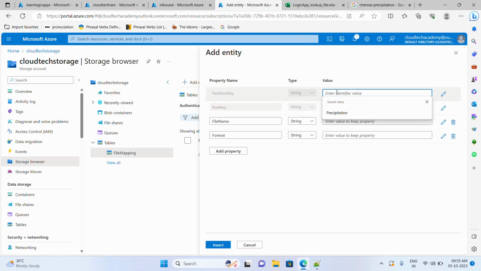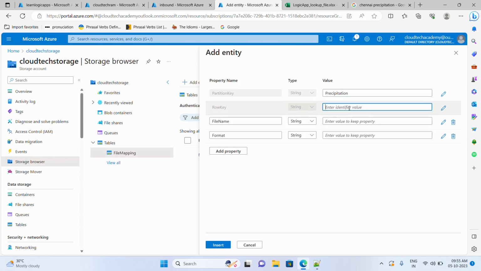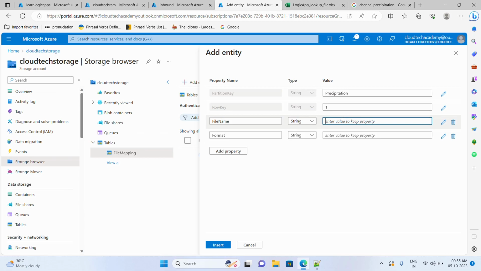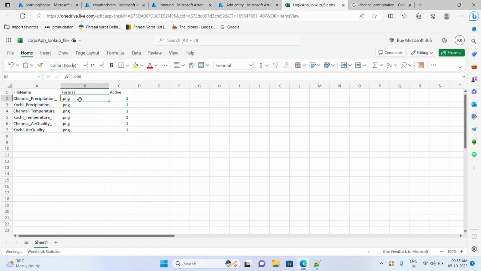So let me name this. My partition key is going to be precipitation for precipitation data, and this is the first data inside it, so I'm going to keep it as 1. And for Kochi, it will be 2. Anyway, let me copy this. File name is this, and the format is .png.